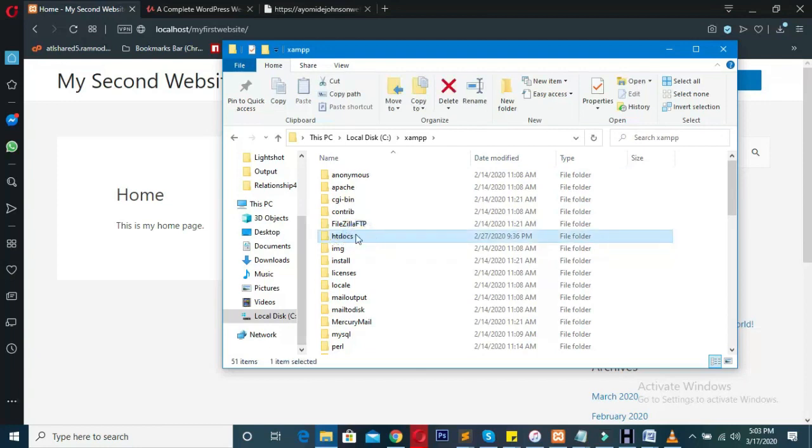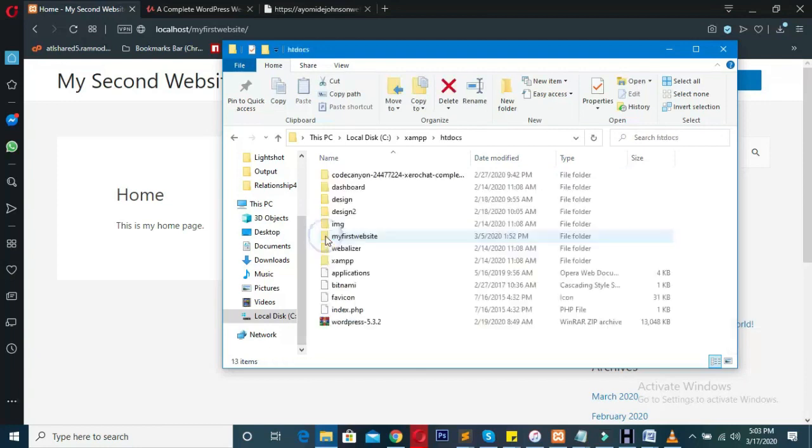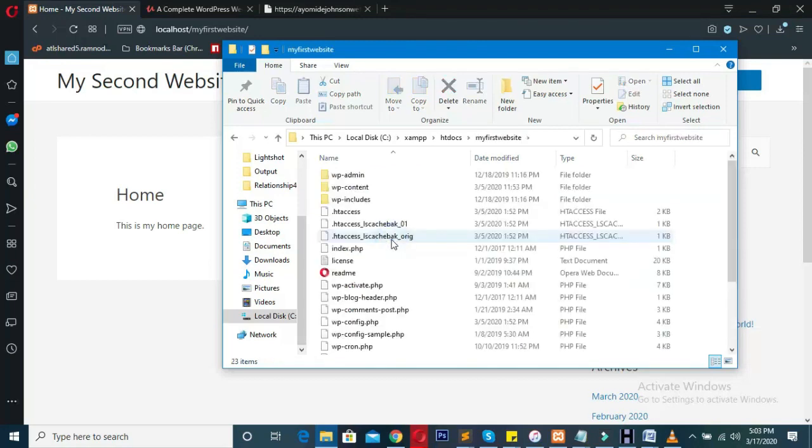This is where all our files are usually stored, and if you remember, it's stored website by website. You see my first website; each folder represents a website. Just open my first website. You can see this is all our WordPress files. Any WordPress site has this wp-admin, wp-content, wp-includes. That is just what a WordPress website looks like.